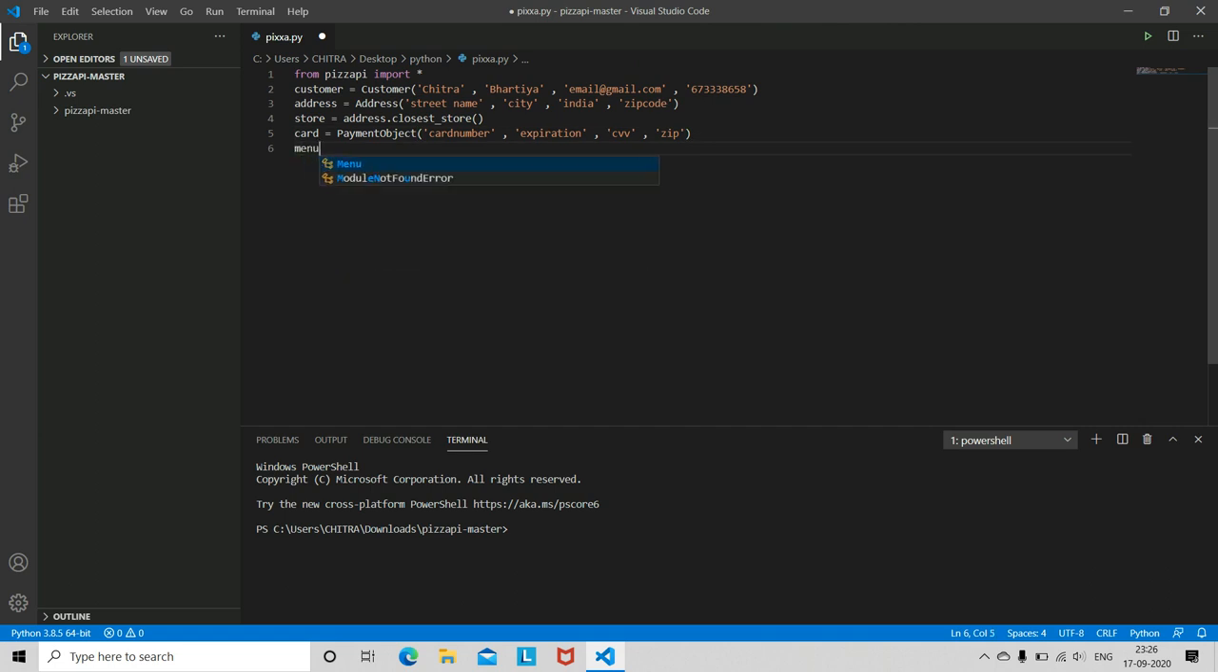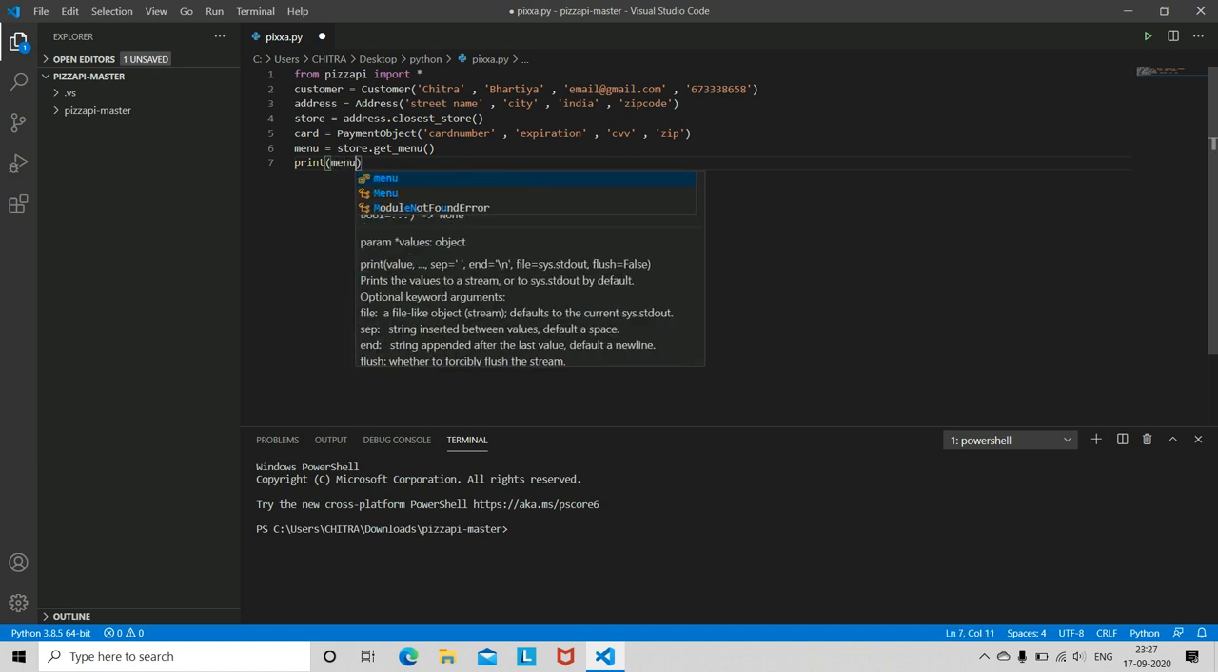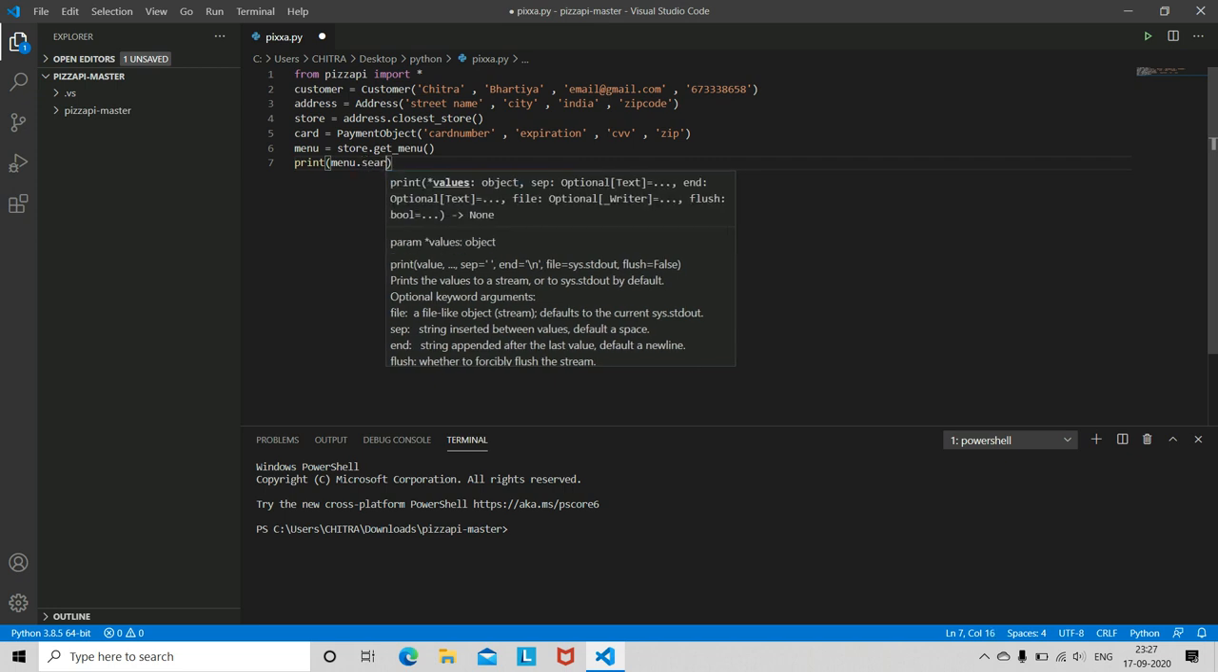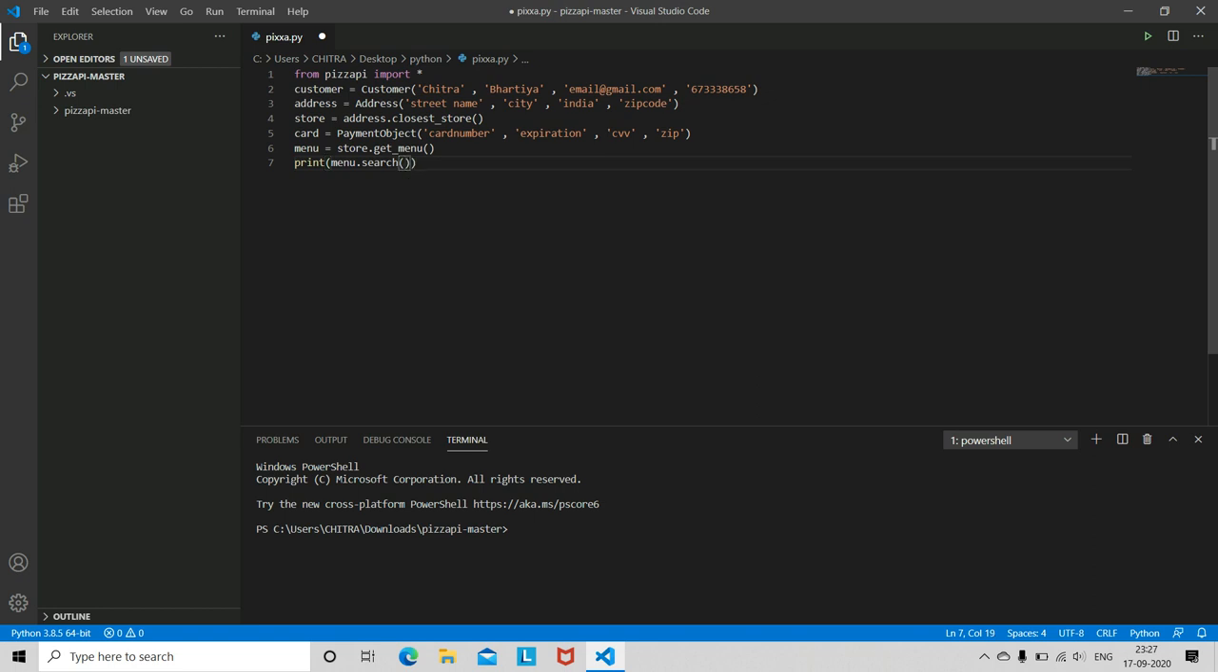Now you need to get the menu from the store. So I'm declaring variable menu and then store dot get menu. And then you can print this menu so that you can see the item product codes. And you can also search in there. So, like we have to order a pizza, so you can just search it by name. So, name equal to, and then inside it, pizza. So, this will show you all different kinds of pizzas.